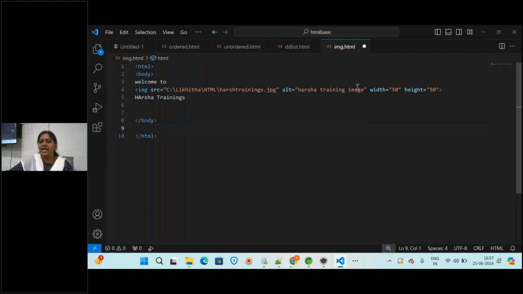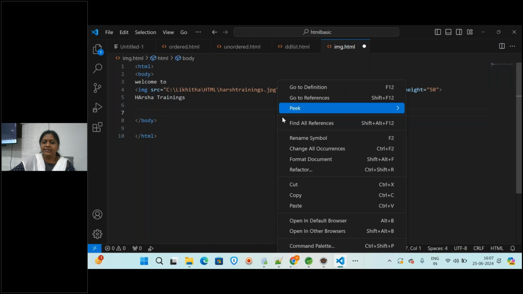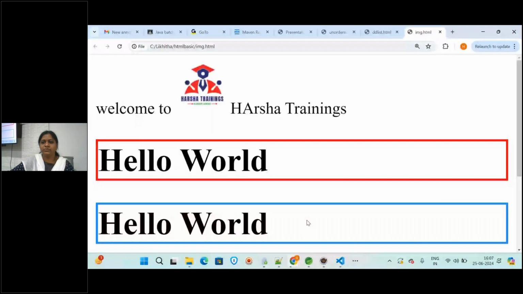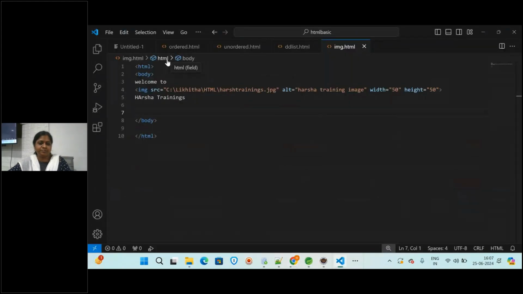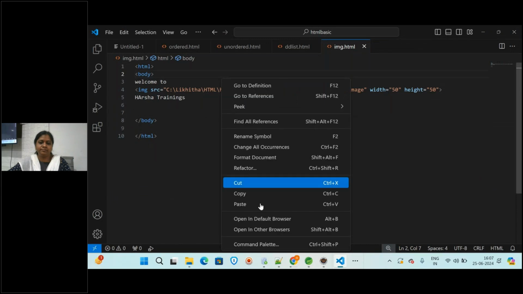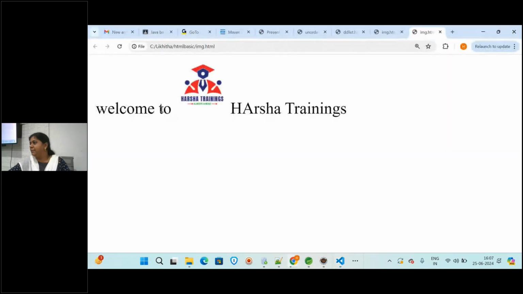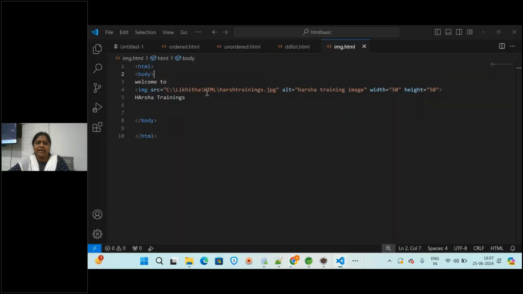Okay, so for that, width and height is the image height that you can mention here. So now I will right click this and run. Okay, I did not save this. One second. So you will get the image like this wherever you have written. Like I wrote, welcome to Harsha Trainings, and in between I have inserted the image with 50/50 as the height and width. You can mention the size to anything.